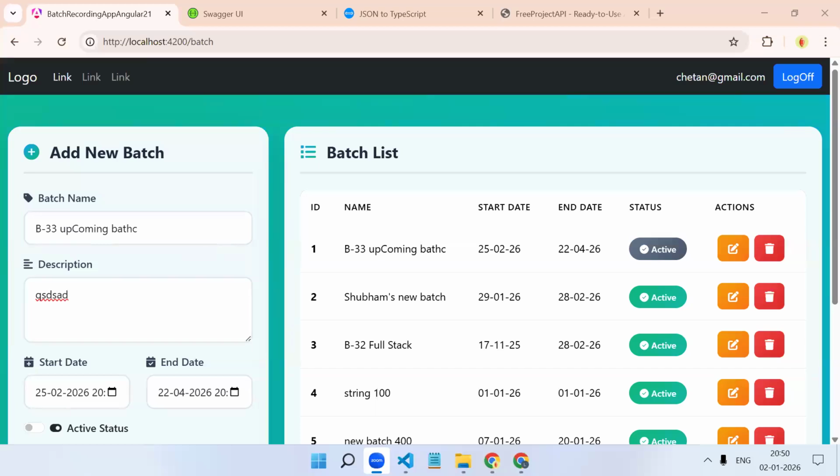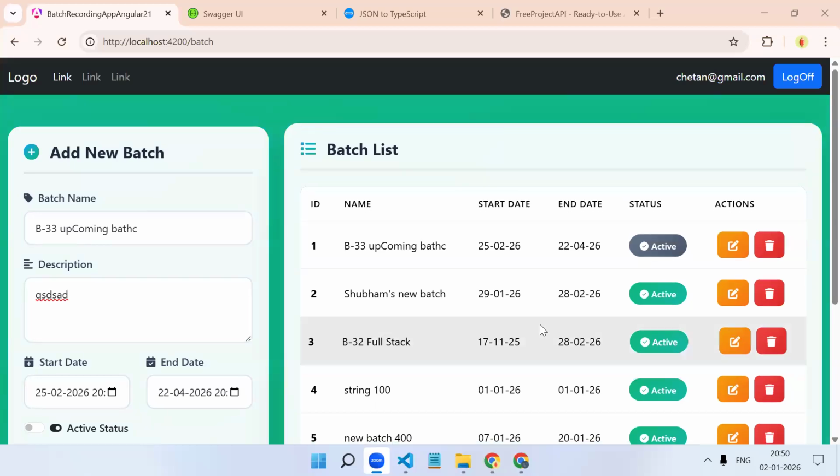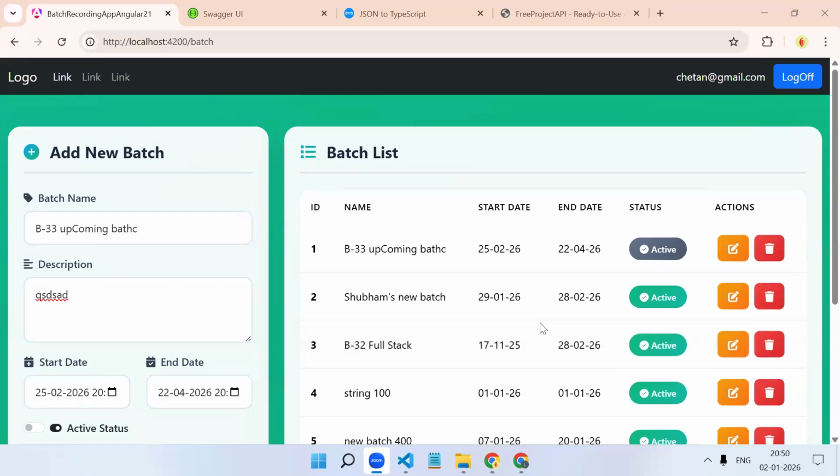Sir, can we complete edit and delete too? But it's basically the same thing, no? Why would I do it again? I have already done it. You have to do that. Yes. Chetan, can you arrange one session for debugging? Yeah, we will do. Let's complete this project first.